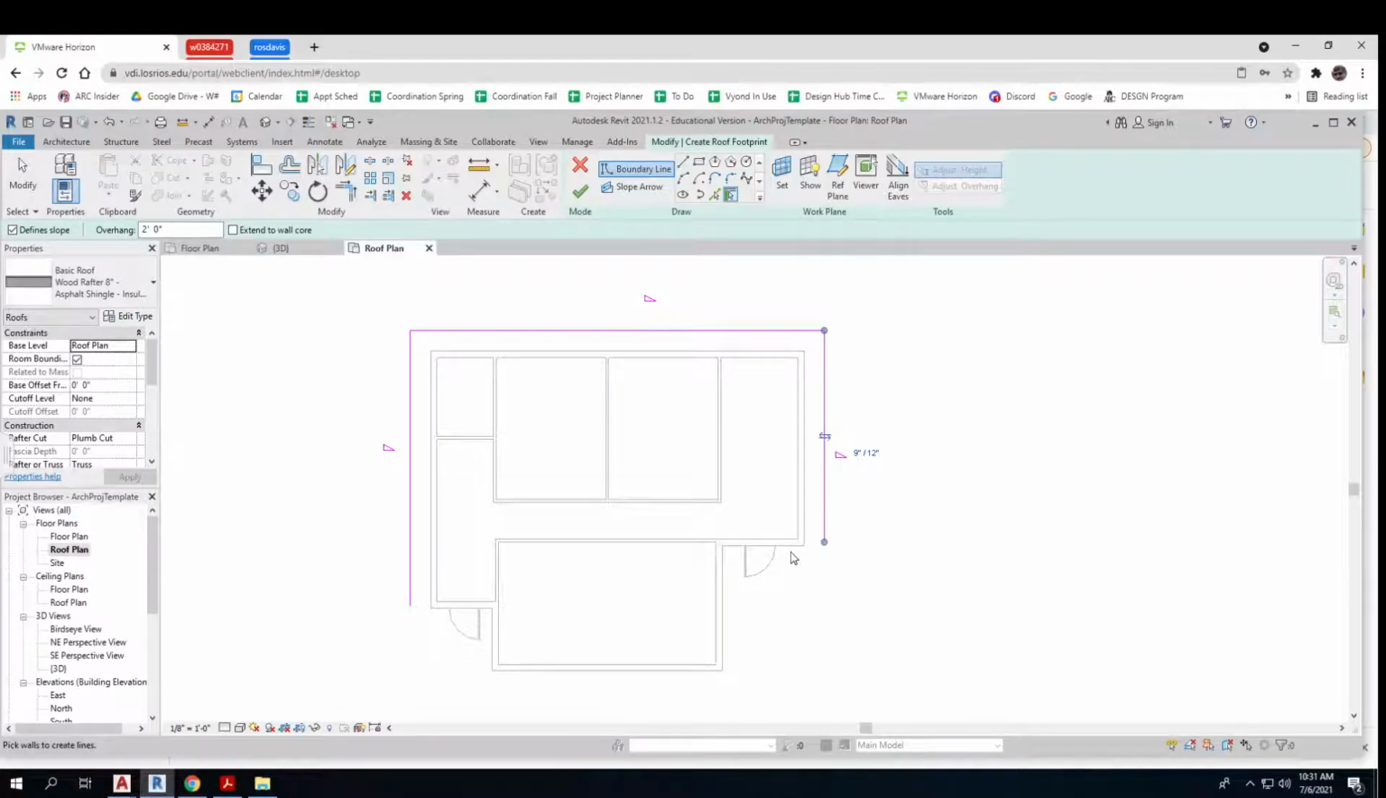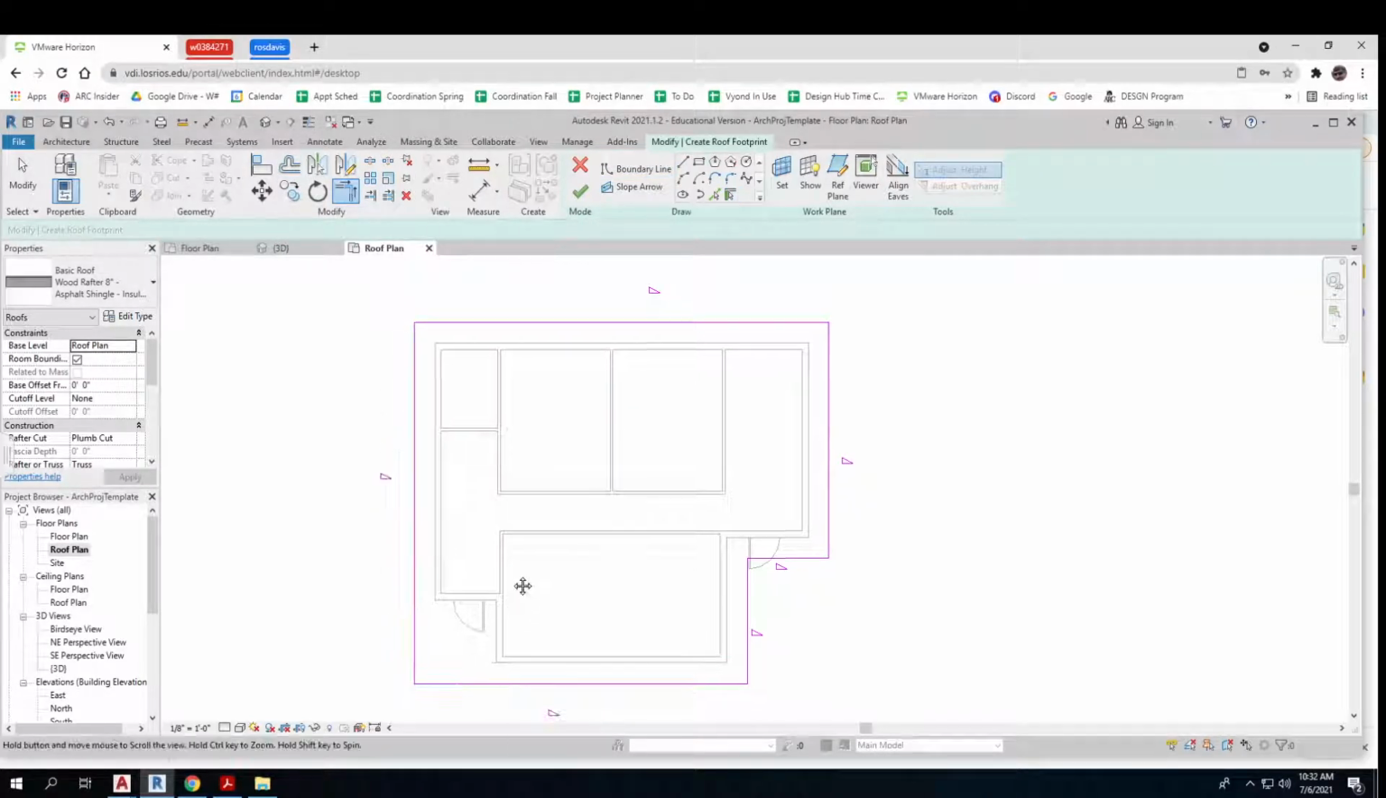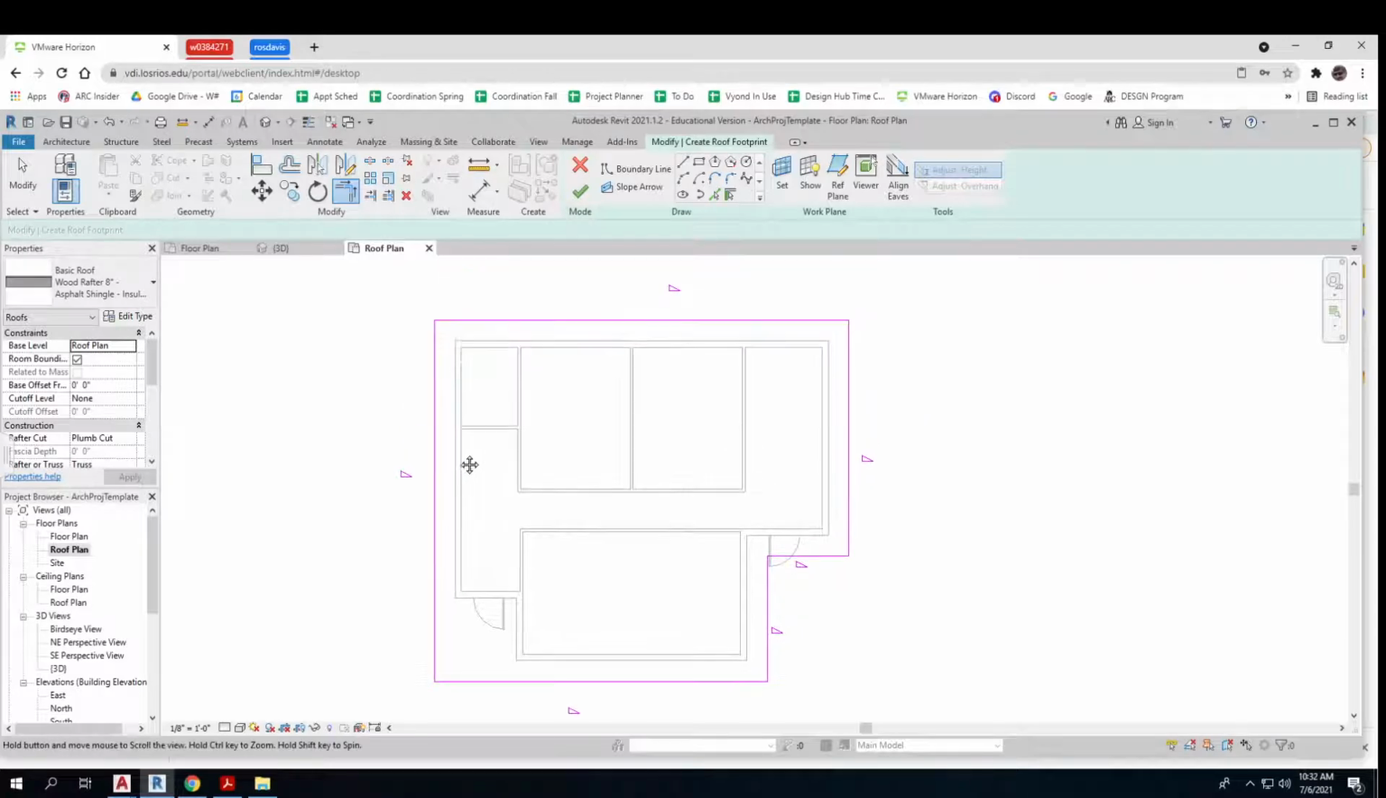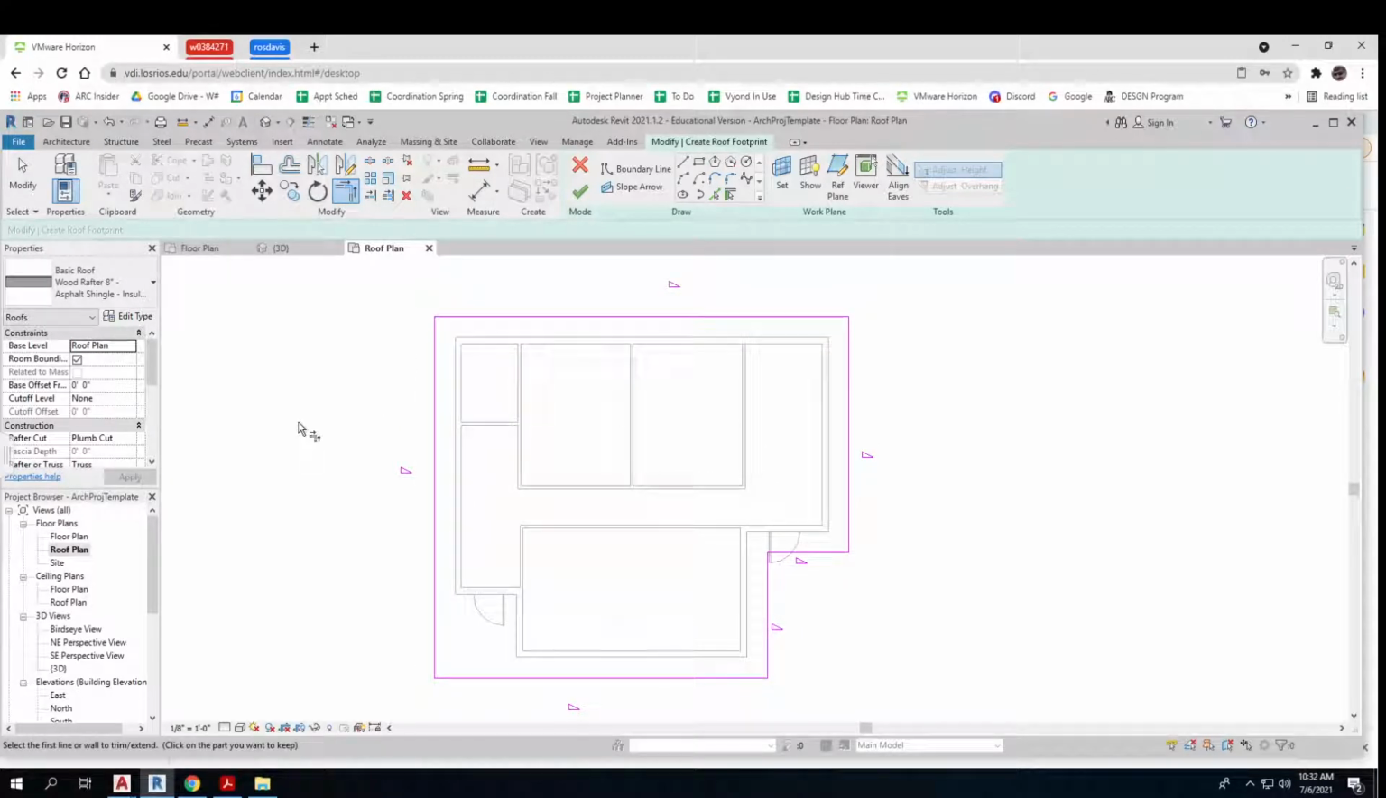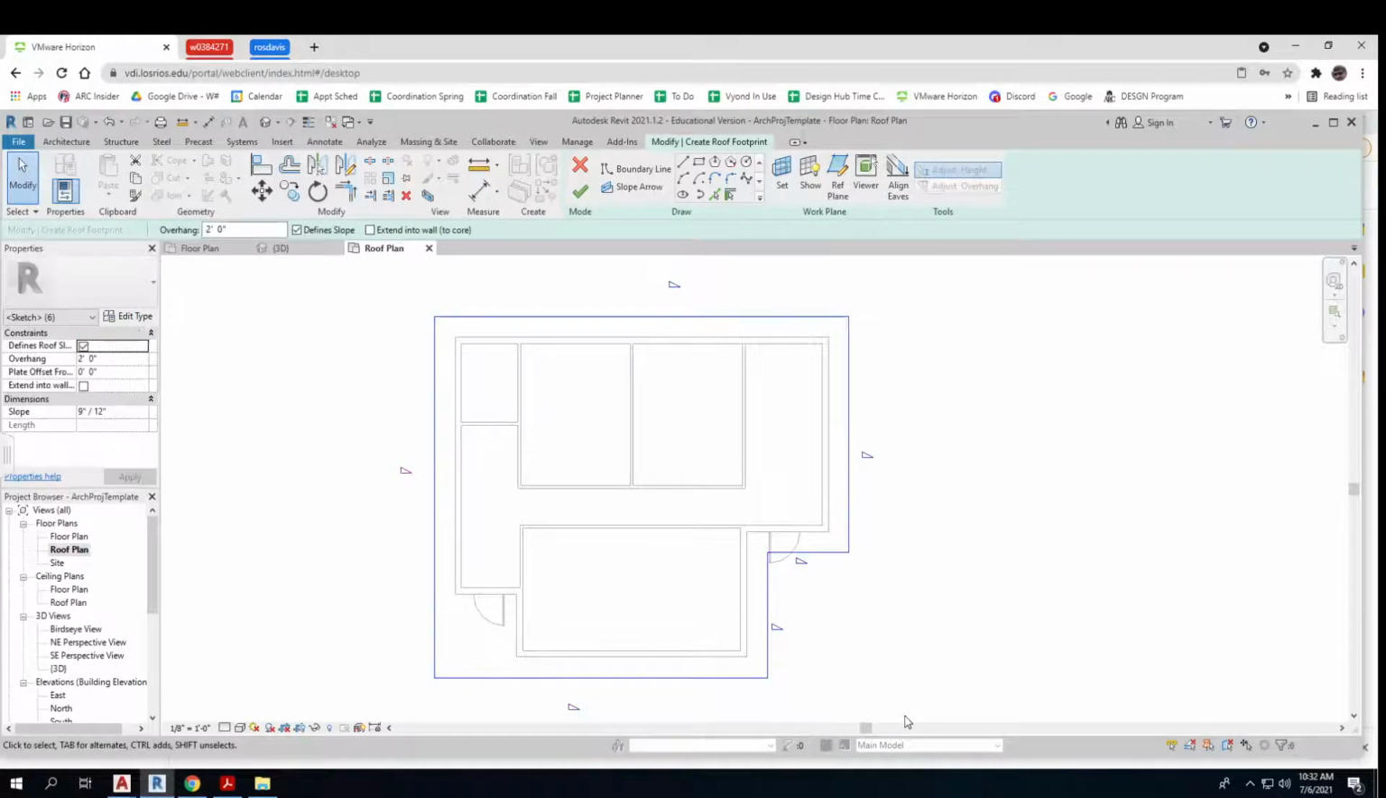Now here, maybe I want an inset, but here I want it overhung. So I'll have to do that fillet command to get those overhangs. So you can always get these things to match up corners. Now if I select all of these at once, it tells me I've got a 9 on 12. That's pretty steep. 6 on 12 is more common.